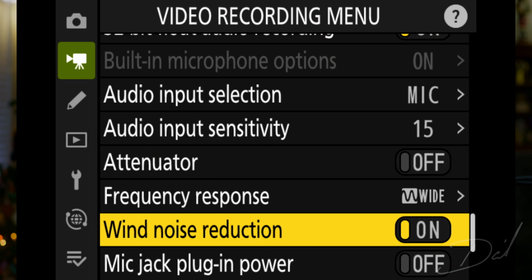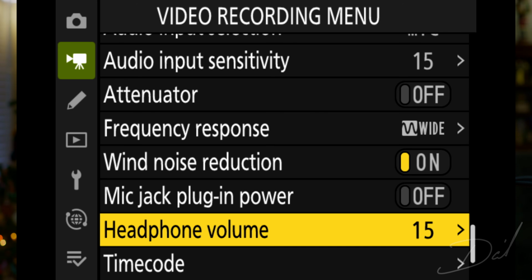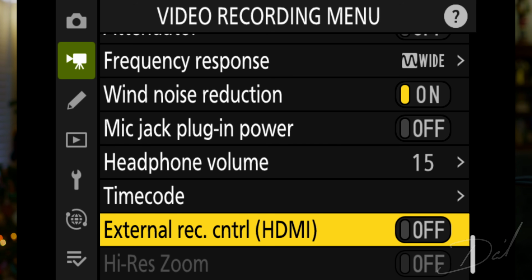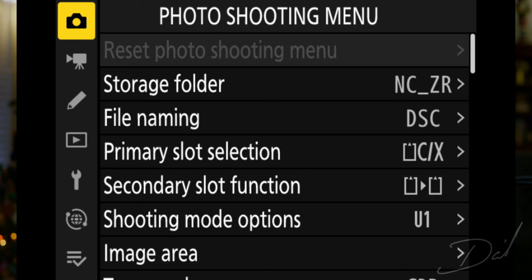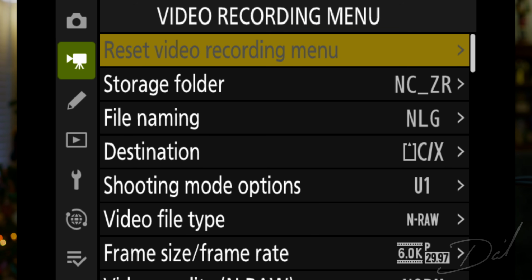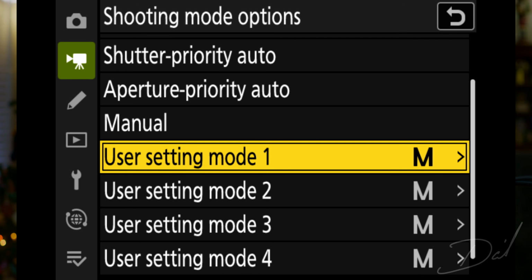So I don't use the attenuator. What's the point? You got frequency response for the audio, wind noise reduction. So as you can see, most of these settings I have set up because for the most part, when I'm using NRAW, it's for a certain purpose. I'm not out running and gunning for a video look or whatever. So I have that set up. So now let's head over to user two.